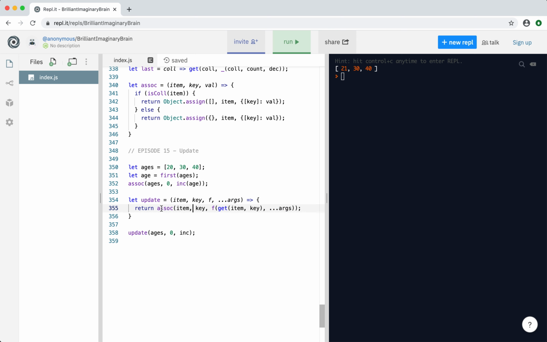And then what it does is it calls assoc on the item and that key, and it's going to overwrite the value at that key with the result of calling inc on 20, because getting the item at index 0 is 20.